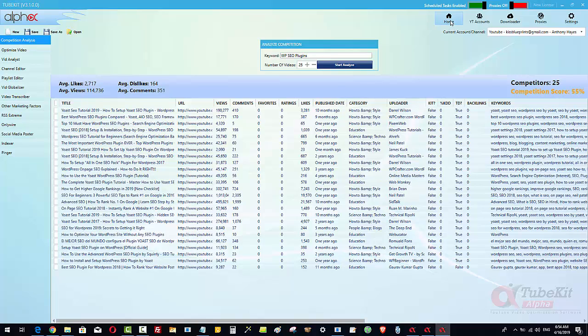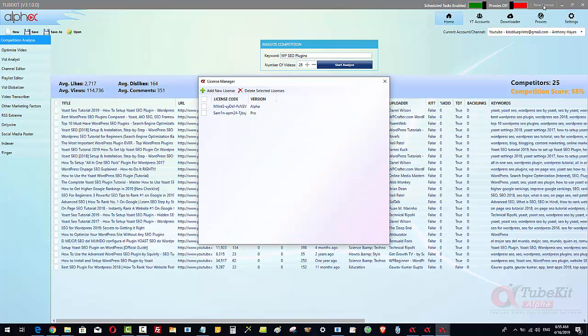Okay, one other thing I should mention up here: if you want to add any new licenses, depending on where you bought TubeKIT Alpha, you might have bought a front end with some OTOs, then you would put in each license for each purchase. If you purchased the front end and an OTO1 and an OTO2, for example, in any alpha tools, then you would put them in this section up here.